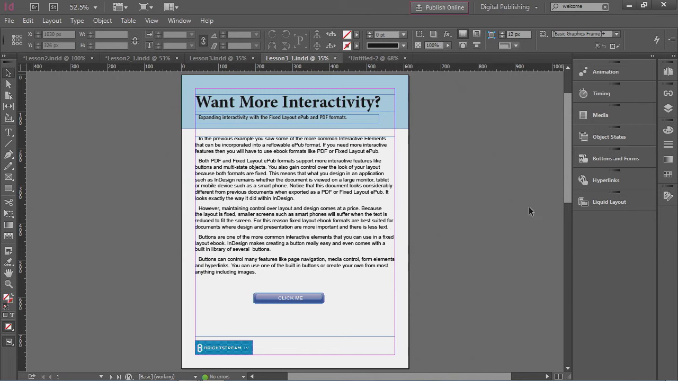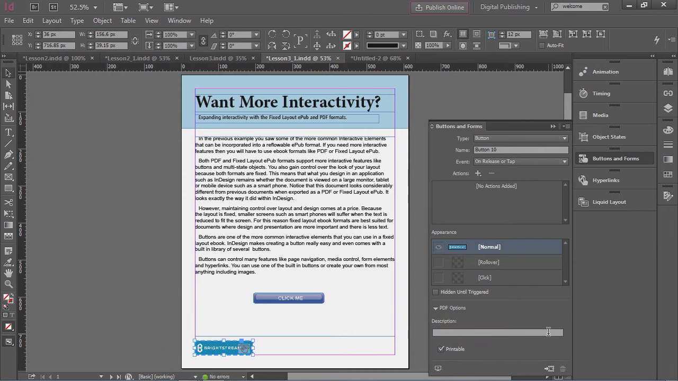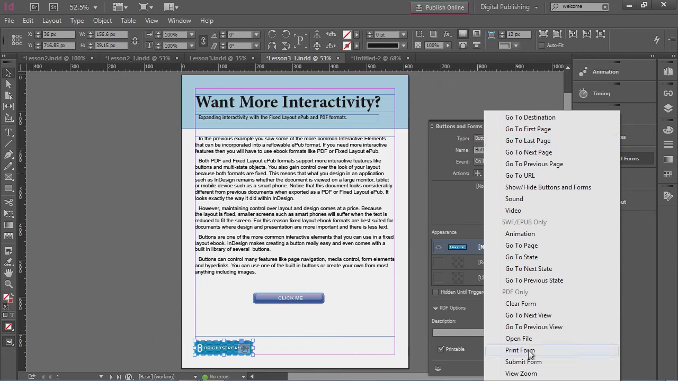So what I've done here is I've created a simple button, and in the buttons and forms panel here, you can select any object and convert it into a button. So if I wanted the BrightStreamTV logo here to be a button, I can select it, come over here to the buttons and forms panel, and there's a small button here at the bottom that will convert this into a button. Then I can tell it what I want it to do. There's various actions here. Some of these are for EPUB only. Some of them are for PDF only. And then these up here at the top, well, they should work in either case.